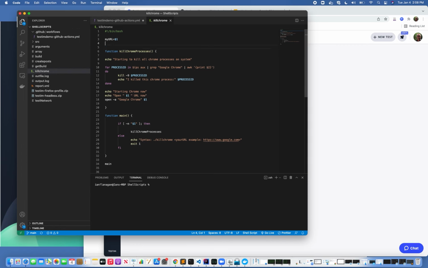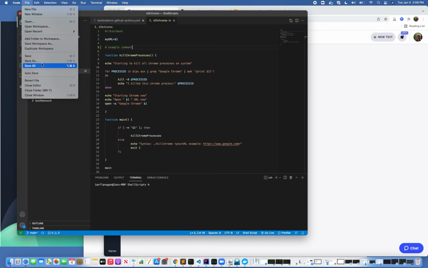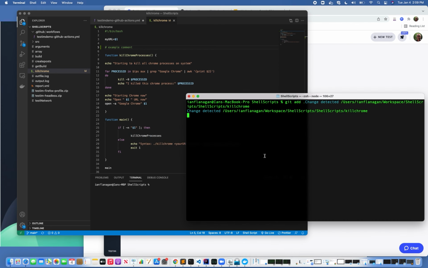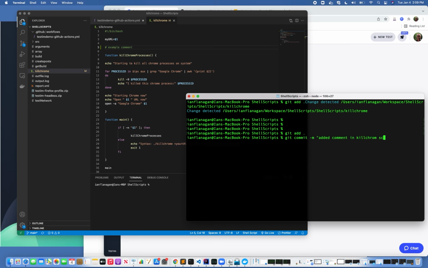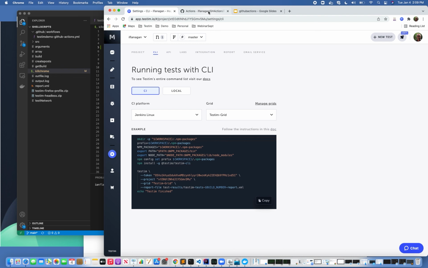Okay, so the next thing we're going to do is go into one of these files, and I'm just going to go ahead and add an example comment. Let's save this. And let's go to the command line now. What we'll do is go ahead and commit this change. And we're going to go ahead and push this to our main repository, and we can see that's been pushed.